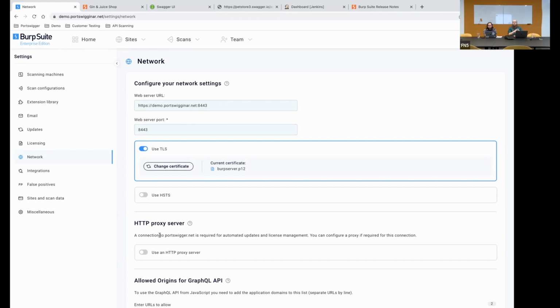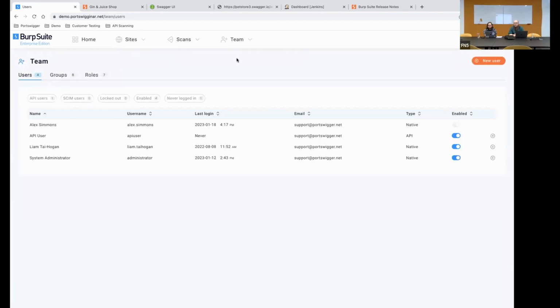Once we've got that set up, we can be confident that other systems can happily interact and access Enterprise. Then perhaps we want to get the team set up. So we do support role-based access control. There's no limit on how many team members you add to Enterprise.